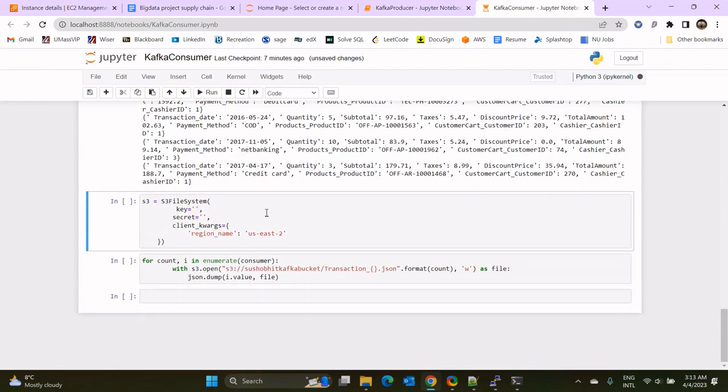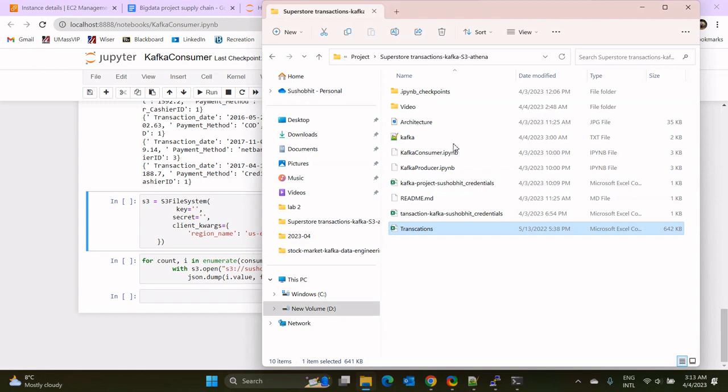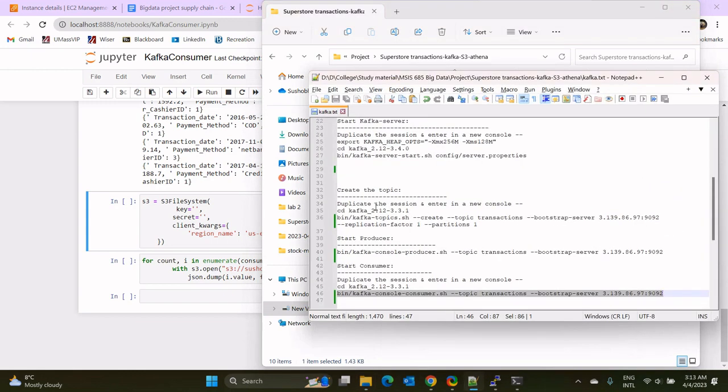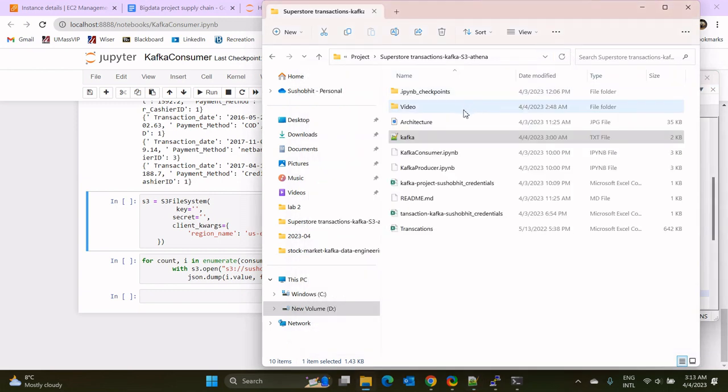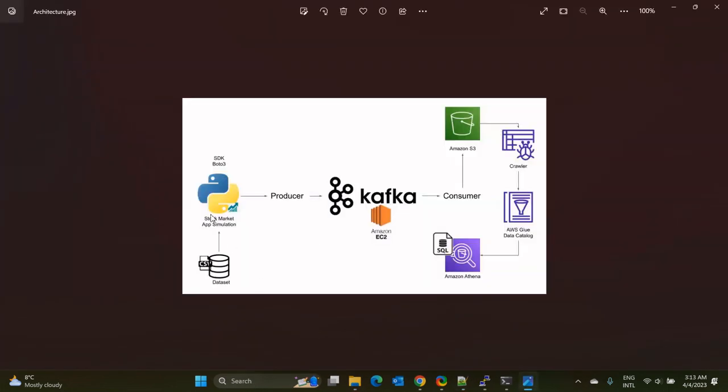So we have connected this initial part. In the architecture part, we have done the initial part. In Python, we are creating data which will be sent as a push to the Kafka. And we have also seen what the outputs are on the consumer end.